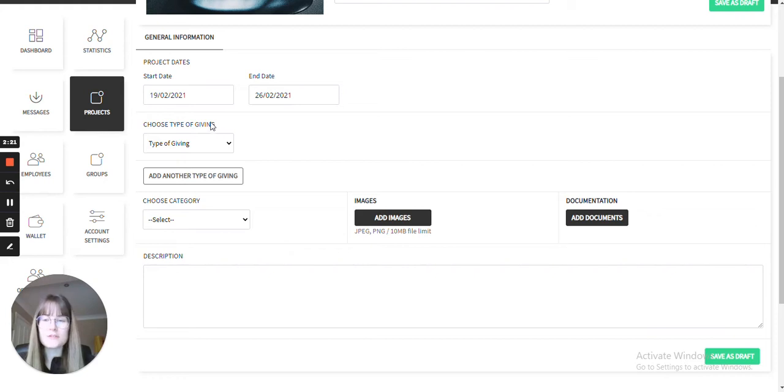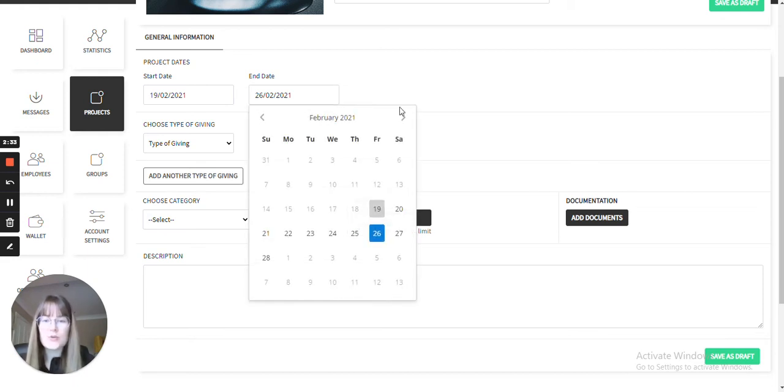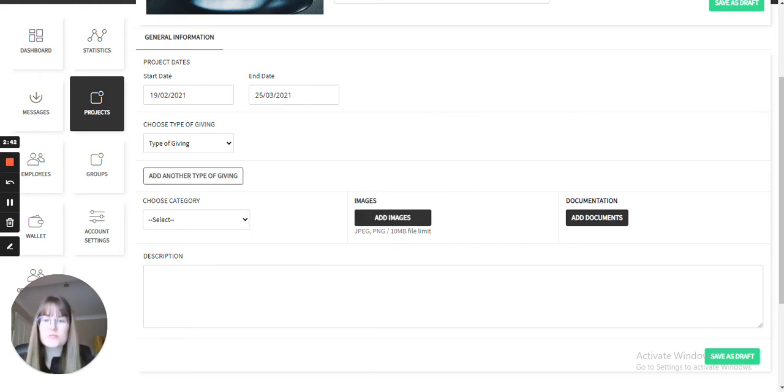If you go down slightly, you will see project dates. You have the start date and the end date. The start date will typically be the day you are creating this project. You can make this later if you would like to. The end date, you have full control over what date you choose to end this project. So if we just go over to the 25th of March, this project will now run from the 19th of February until the 25th of March.